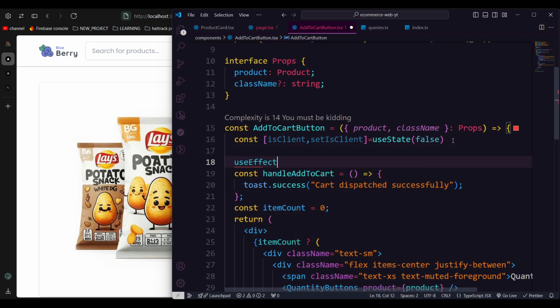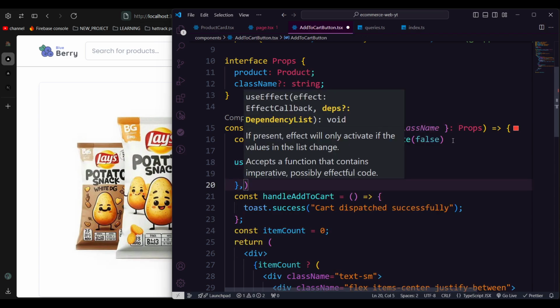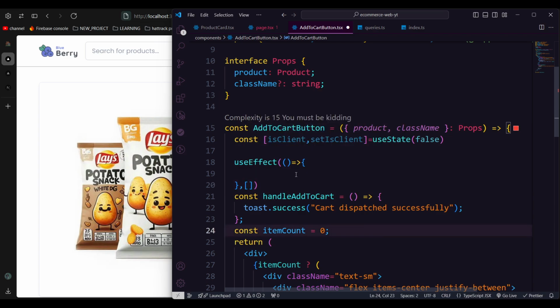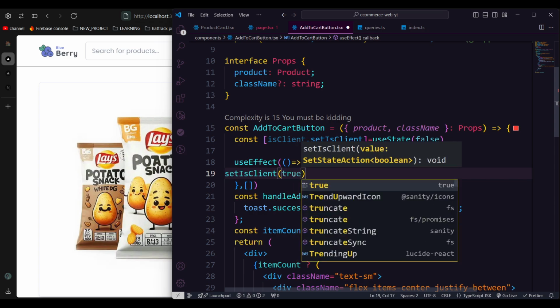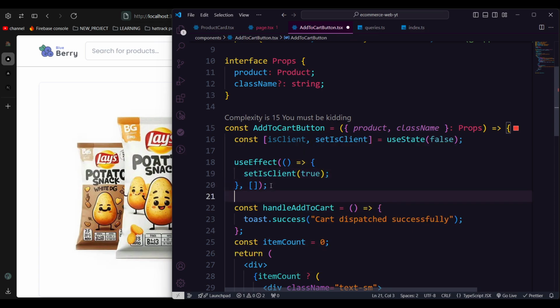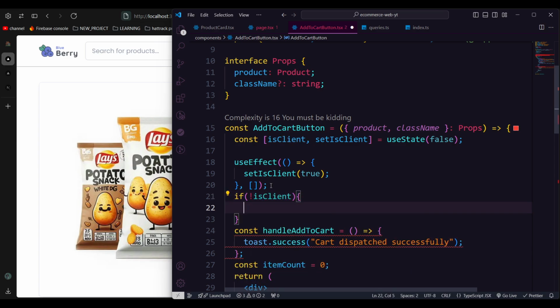So useEffect is going to run here. If this one is use client properties, only then it will be rendered. So setIsClient should be true. Okay, so we are setting this client true. Now if the isClient value is not true, then we are just going to return null. So it will return nothing.